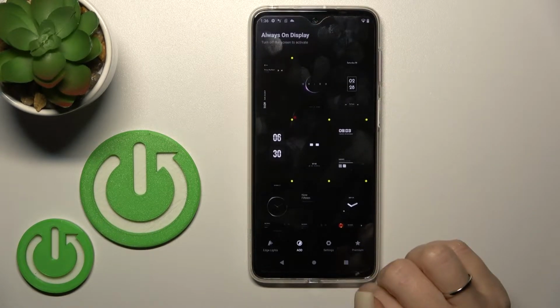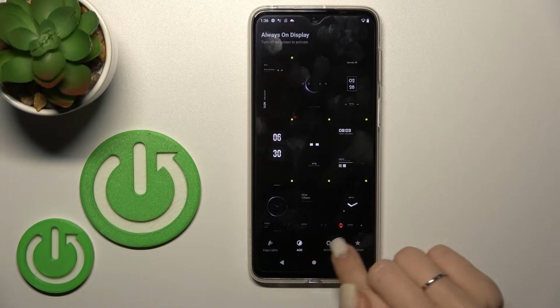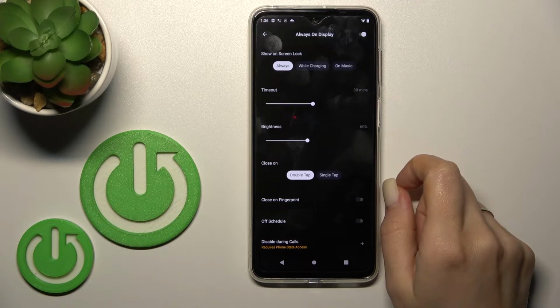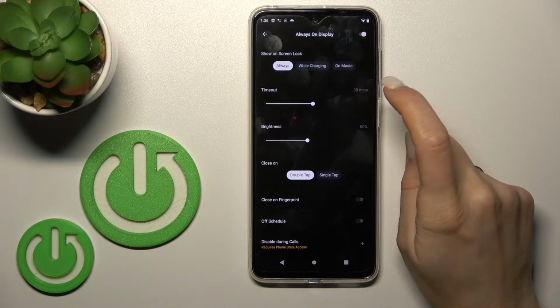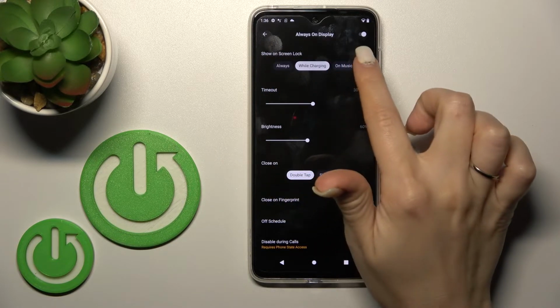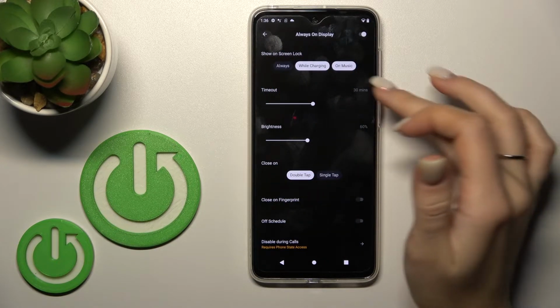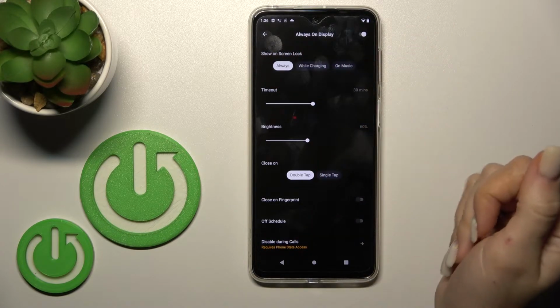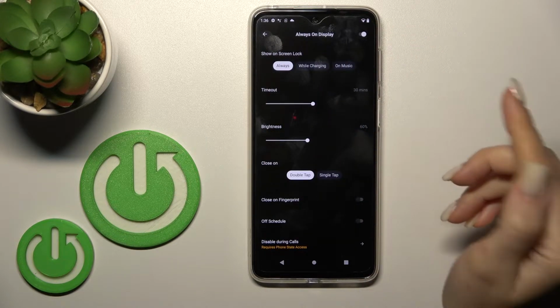Let's go back, tap the X icon, and then select the settings section, tap the always on display section, and here we can change the feature to show always on display on the lock screen always, while charging, or when we play music. We can use these two features separately. Also, I'll just stay with it always.